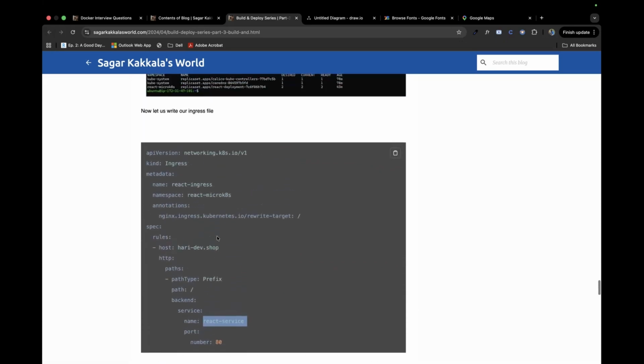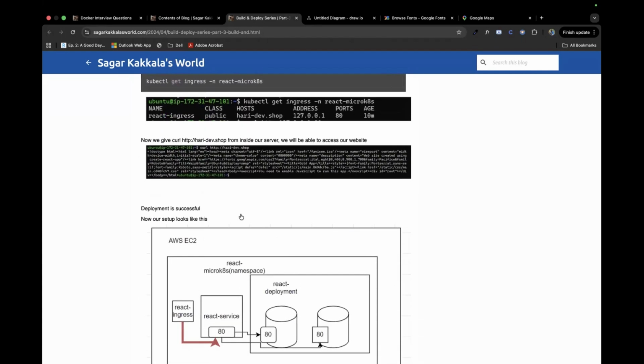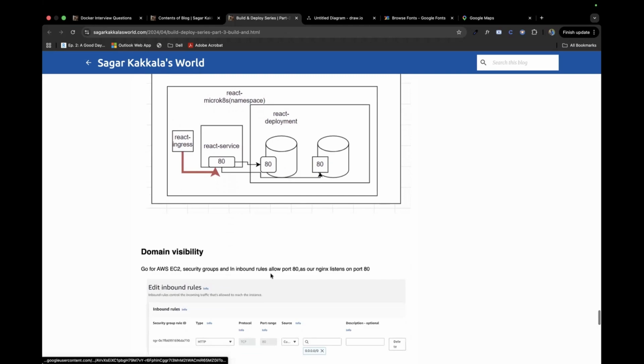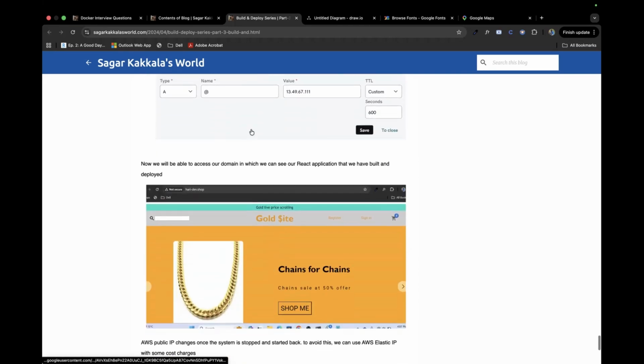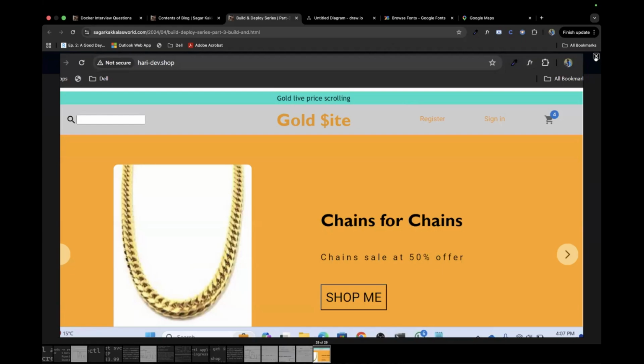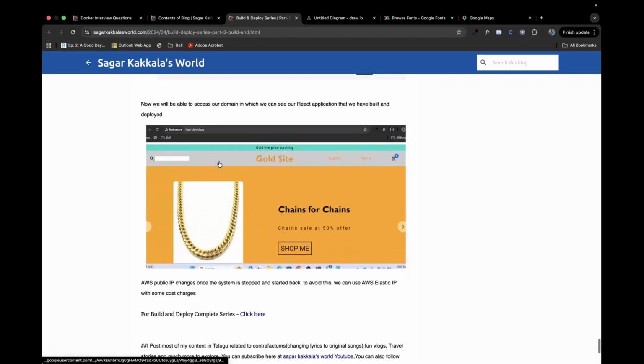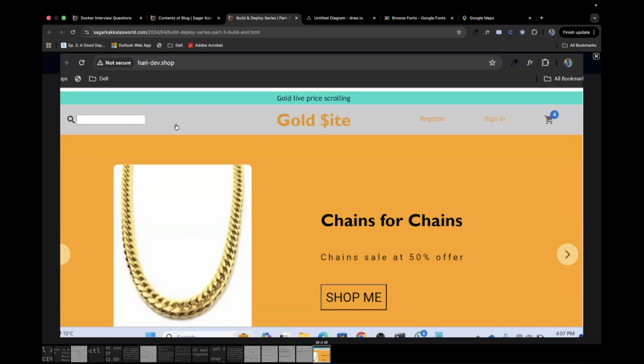Ingress is by default the domain. Let's say this is my domain, haridev.shop. Whenever any user tries to access haridev.shop, even a public user who doesn't have access to my system, which is running inside my local machine, he'll still be able to access it, as you could see, via Google. Now this application is not up, so you will not be able to access it. But there is one more thing here in Kubernetes that we follow.